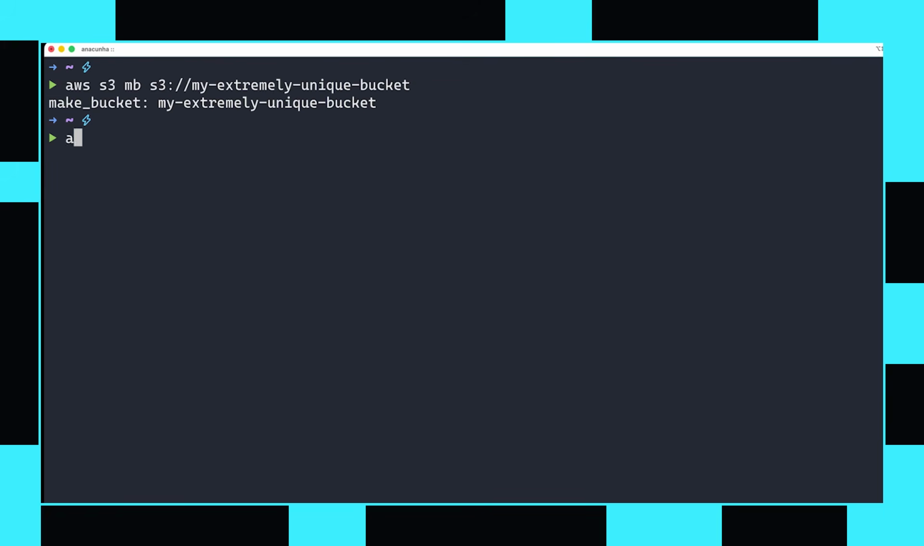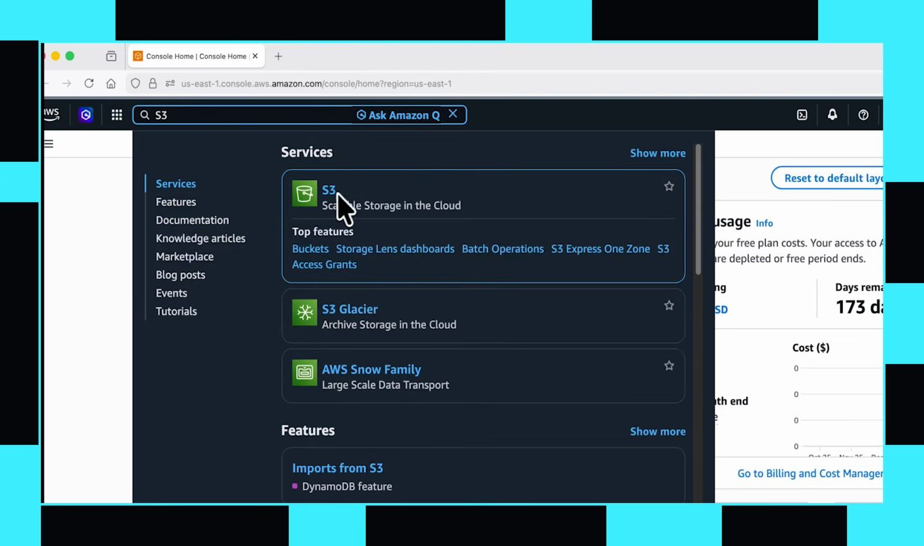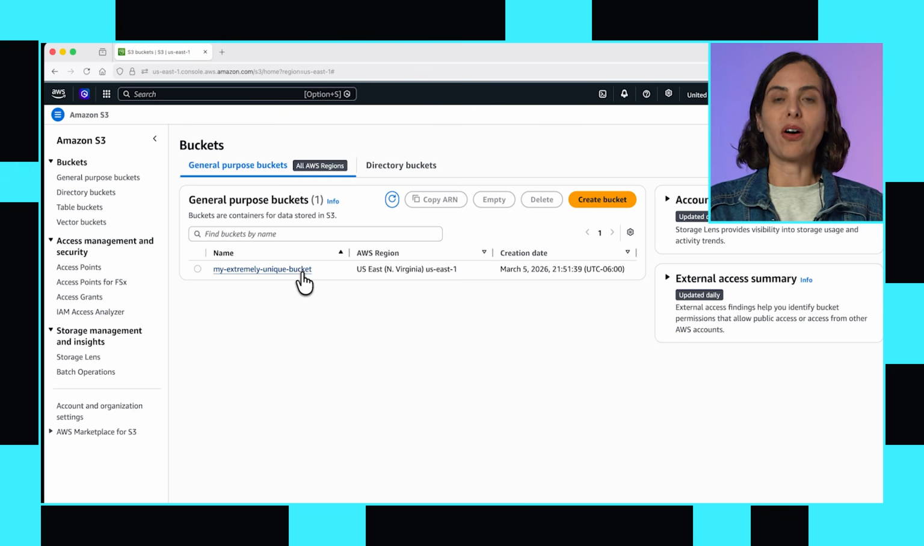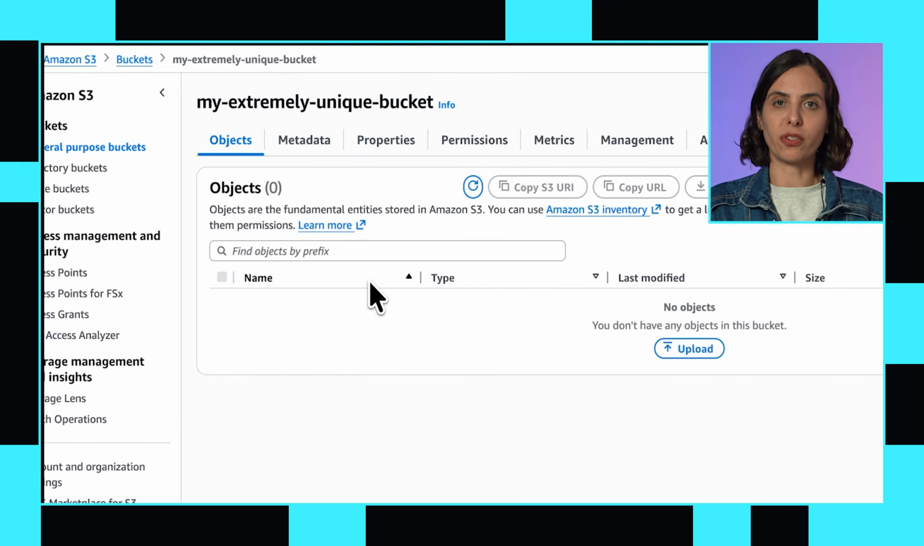Now with our bucket created, let's see that it actually exists. So we're gonna run aws s3 ls for listing our buckets. And if you're still unsure, we can always double check that the bucket exists on the AWS console itself. There it is. Now you have the power of AWS from your terminal.